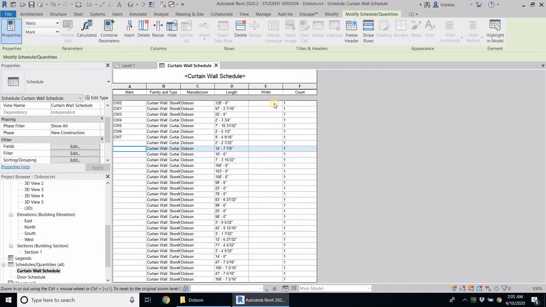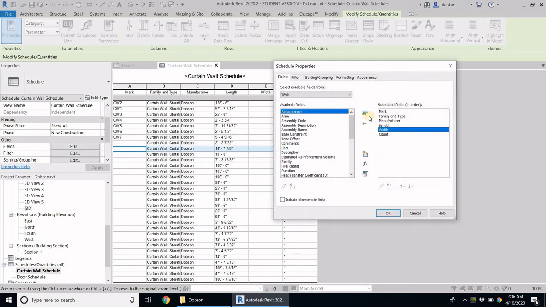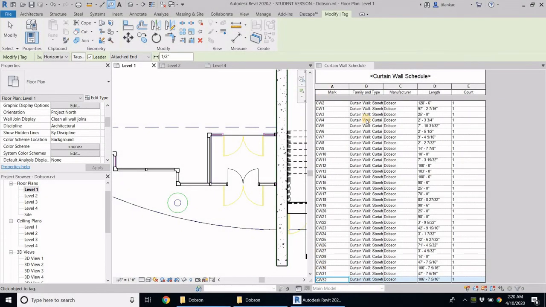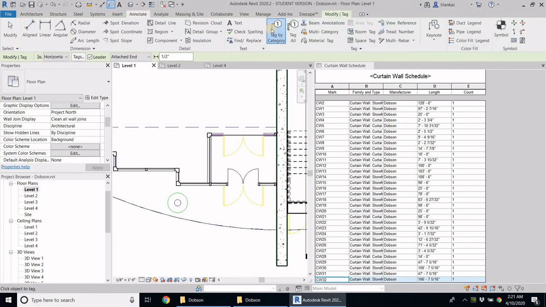and that should work. Now there is no width, so maybe we can remove the width column. We don't really need the width column, so you can go ahead and remove the width column. So once you have your curtain wall marks added, you should have a completed schedule like this. And once you're done, you can go here and start adding the tags to each of the curtain walls. So you can see there's one there, there's one there, and there's one there, and so on and so forth. So you can go ahead and easily add all of the tags.